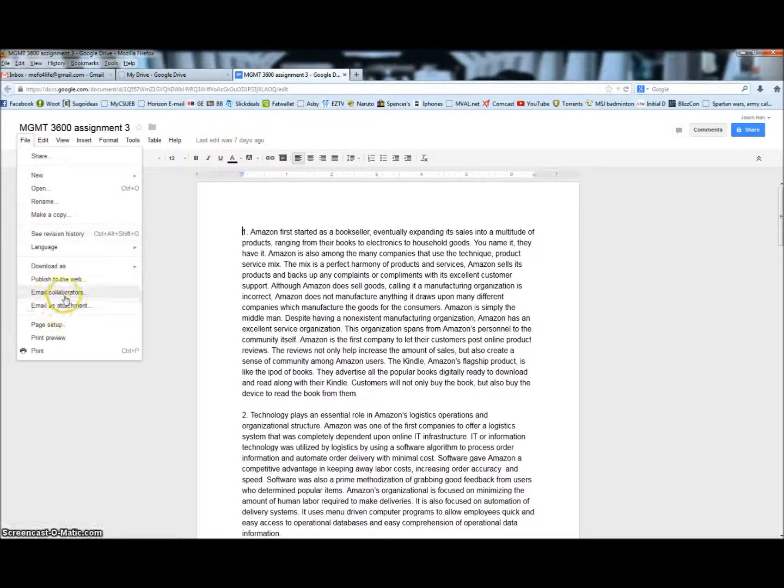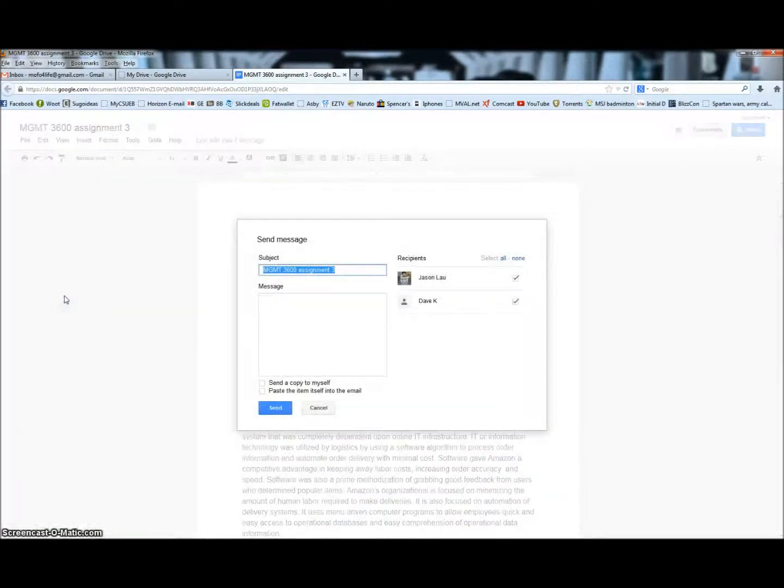Now, you can also share this with somebody else by clicking on emailing collaborators. So right here, this is a document. You could say, help me with my grammar. Or you could say, help me look through this and make corrections, just a small message. And you can find recipients.